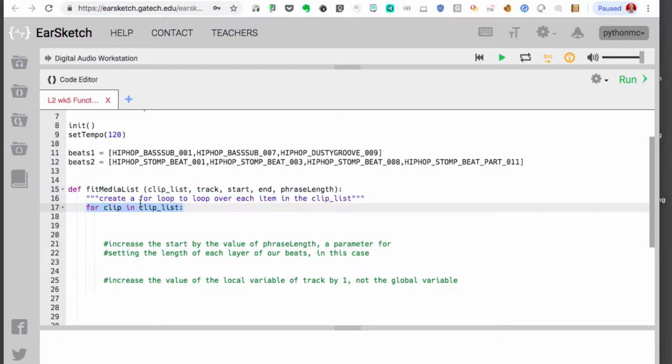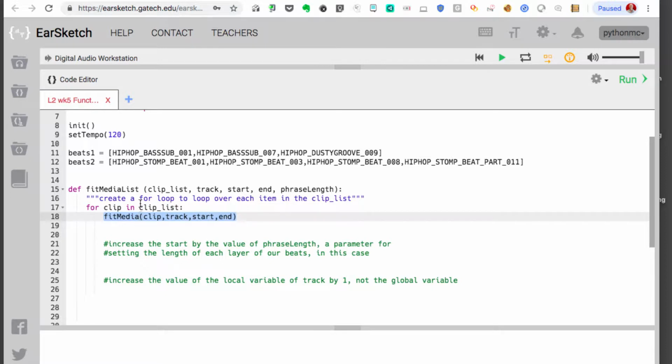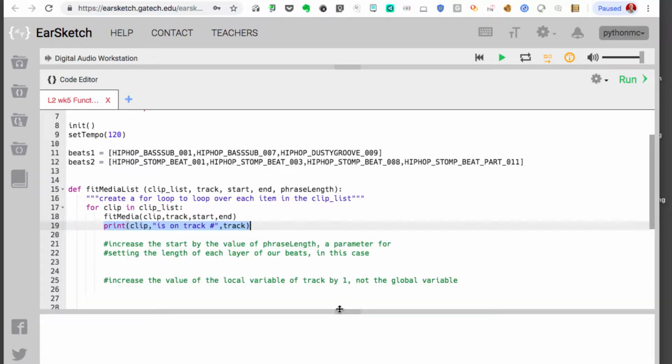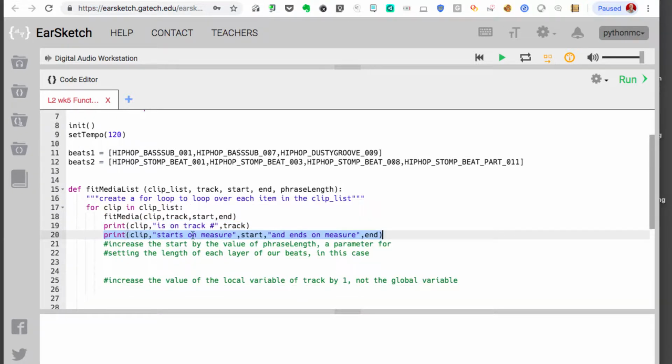So with each loop, it's going to add the next beat, and that's going to say this clip is on track. What clip is on which track? It's going to print that out to the screen, and it's going to say this clip starts on which measure and ends on which measure. So it's basically going to show you the state of the value of the variables with each loop. Then we're going to increase the start by the phrase length, which is simply how long do we want to wait to start the next track.